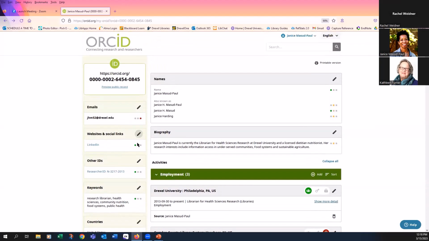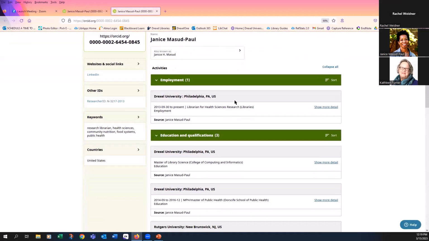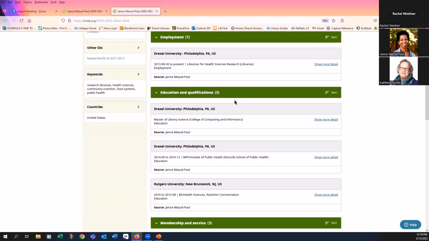If you want to see what your account looks like to the public, there is a preview public record here. By default, ORCID typically will show your name and the ORCID number. But again, you may have set your information so that everyone can view it and not realize what that would look like to the public. So if I click on this preview public record, this shows me everything that the public will see from my account.